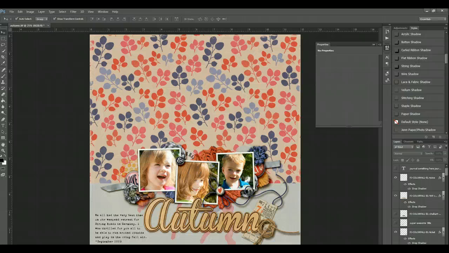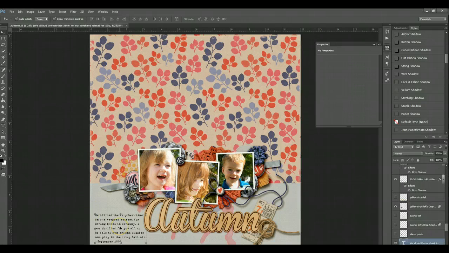Okay, so as you can see, I have added in my journaling right here, and I kind of fit it around the A in autumn, so that kind of curved just a little bit. I just did that through the way that I typed.